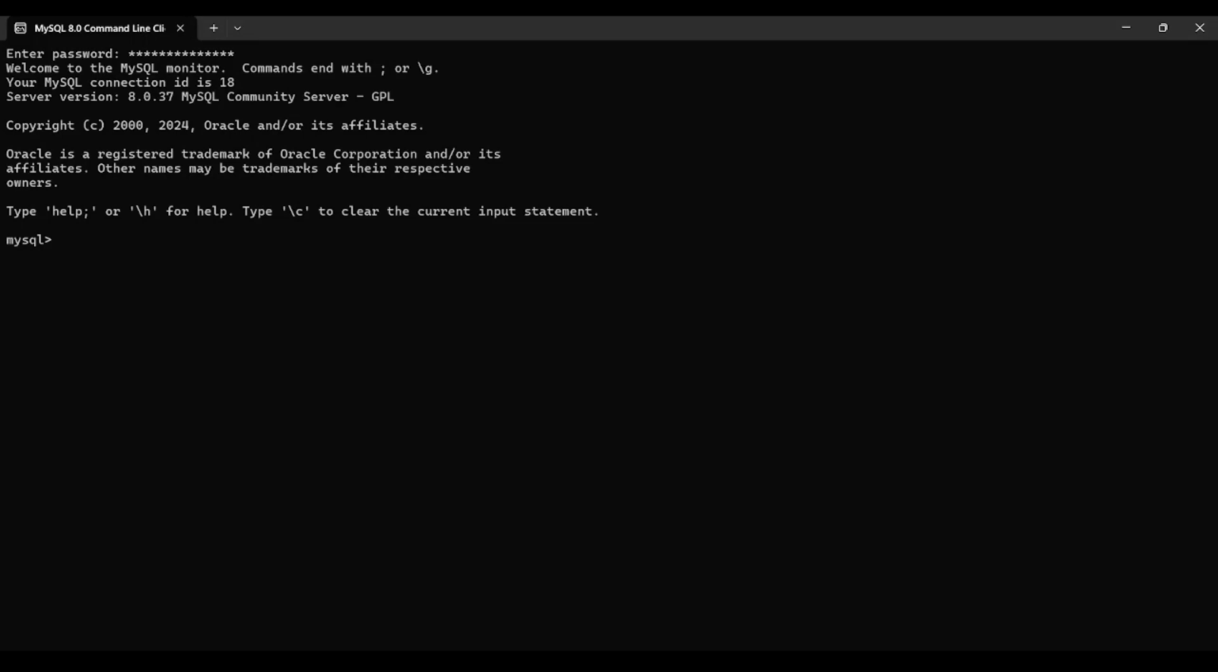Hey, up until now, we have learned how to create a database, how to drop a database. Now, we will learn how to create a table. Now, what exactly is a table?